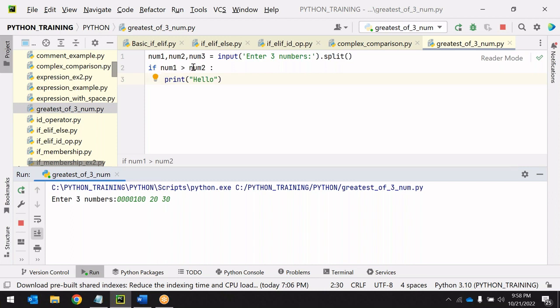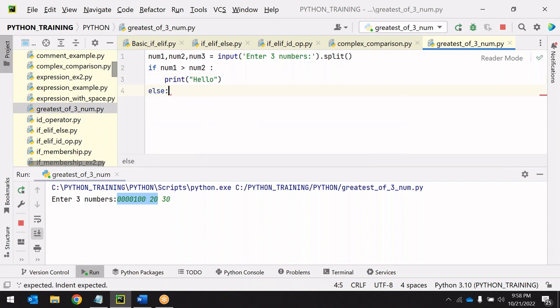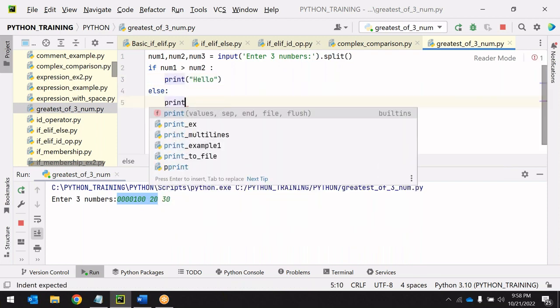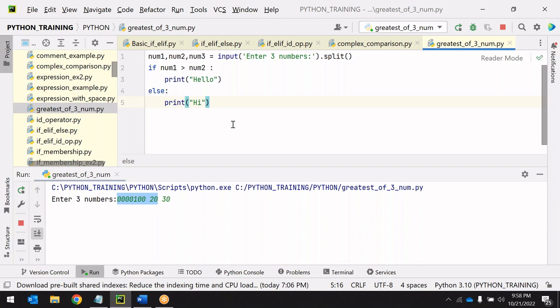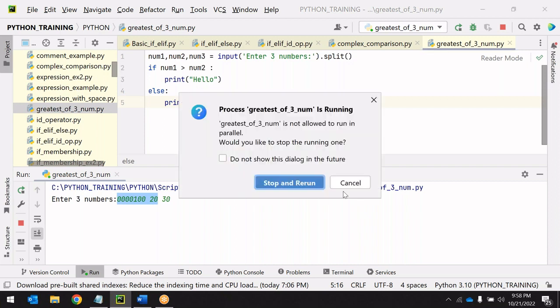It is saying num1 greater than num2. In our case, it should be 100 greater than 20. If 100 is greater than 20, then print hello. But it is not going to print hello. Why? Because the input is a string. Let's print hi instead. Now let us run the program.